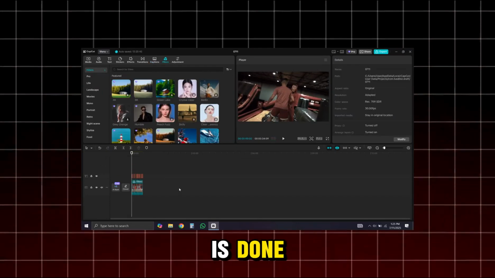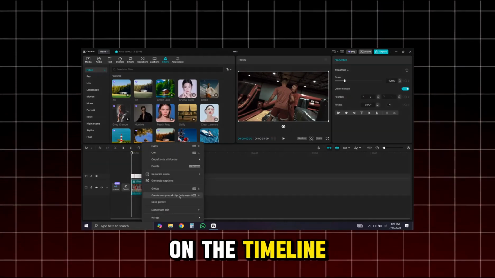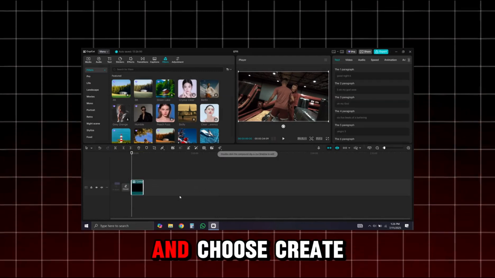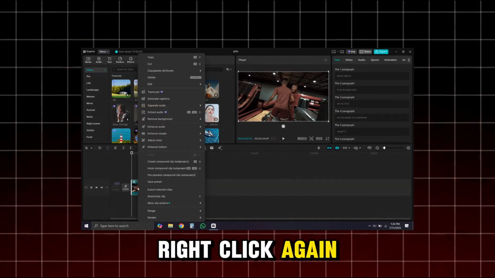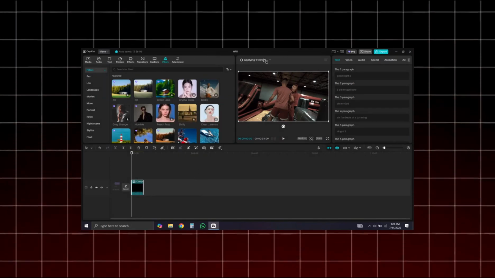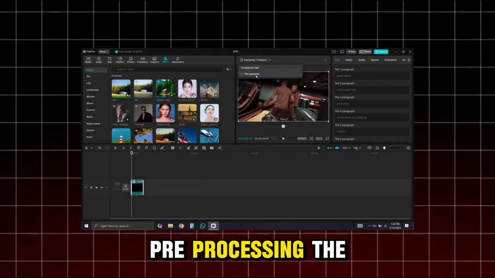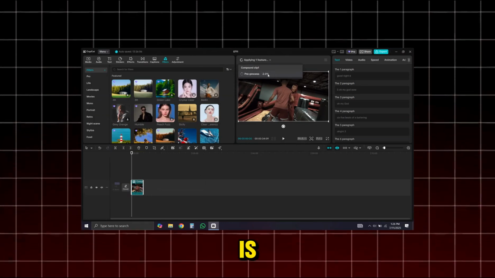Once your editing is done, press Ctrl plus A on your keyboard to select everything on the timeline. Then right-click and choose Create Compound Clip. After that, right-click again on your edited compound clip and select Pre-process Compound Clip. Now look at the top of the screen. CapCut will begin pre-processing the clip. This might take anywhere from a few seconds to a couple of minutes depending on how heavy your project is.